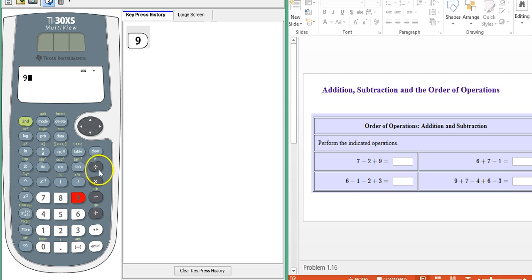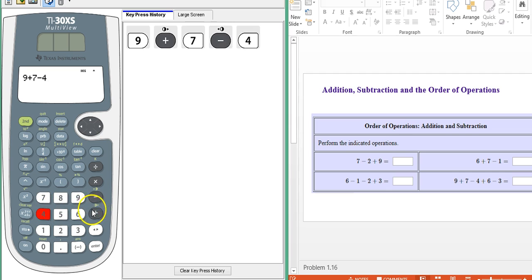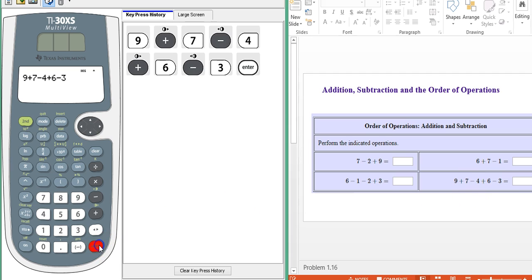Okay, the numbers are here, the four main operations are here. So 9 plus 7 minus 4 plus 6 minus 3. Okay, so the keys I punched in are right here if you want to reference them, and then notice you can see the entire expression here. So this is why I like this calculator. You can see everything you punched in, so you can double check it as you go, and it seems to match up. If you hit enter, then you'll get your result of 15. Okay, let's look at another one.